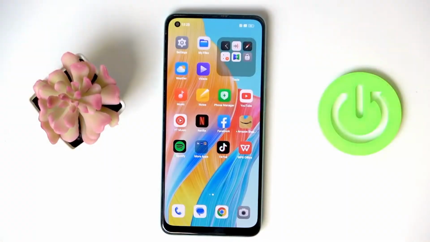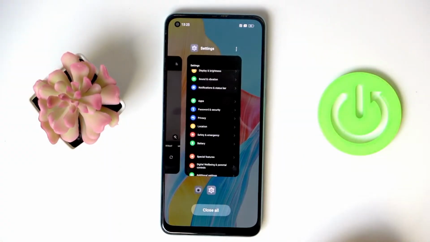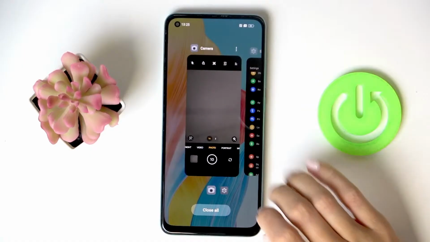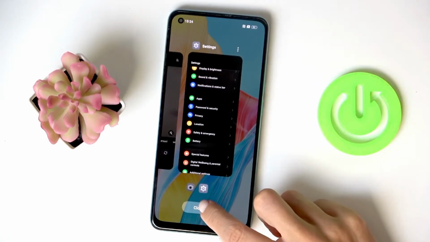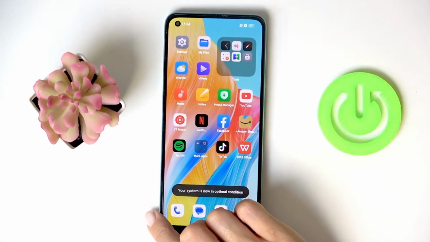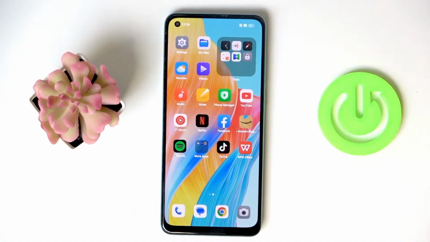So basically all you have to do is to slide with the finger up and hold it for a while. Here you've got all apps that are currently active, and once you want to close them all off at once, mark close all. And you've just switched off all background apps.